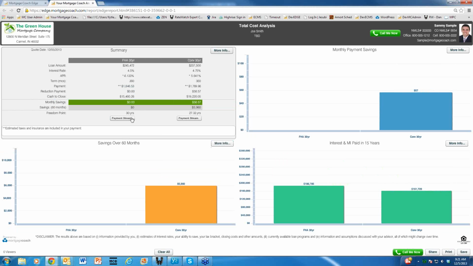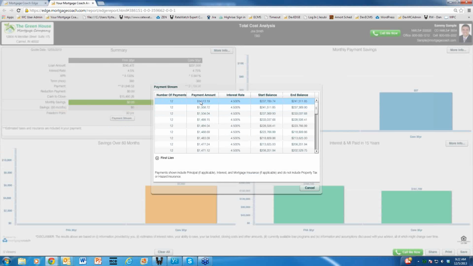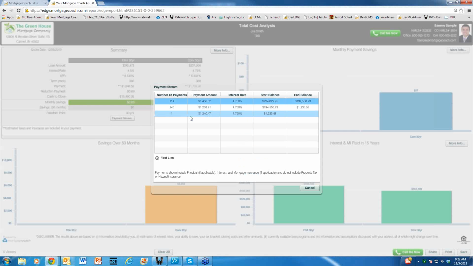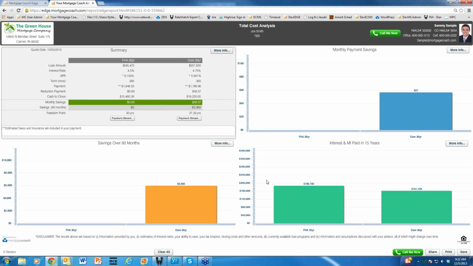So you'll see on our report we have our purchase strategy here, our conventional. You click on the payment stream, you'll be able to see how the payment is declining because we have that mortgage insurance that we have for the FHA loans. We also have the structure here for the conventional. You'll see that only 114 months that they carry the MI here. So we do have that MI in the payment stream here you'll be able to see.